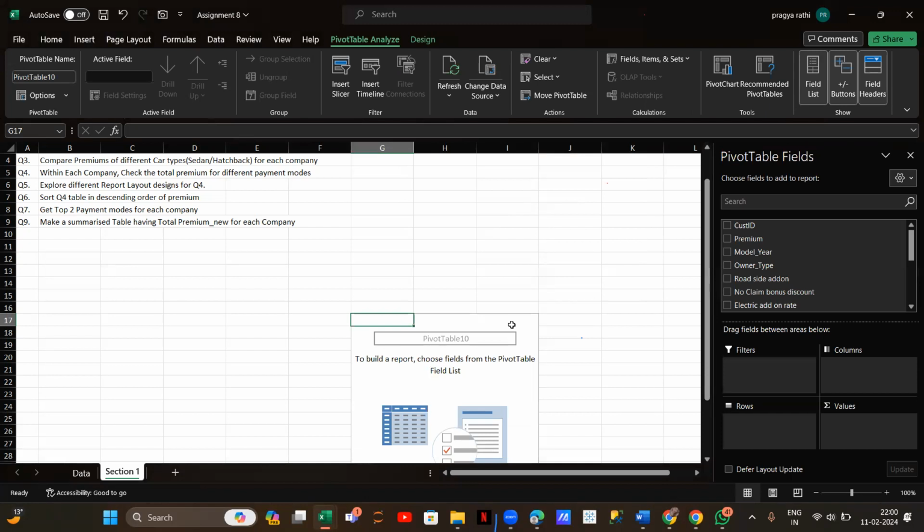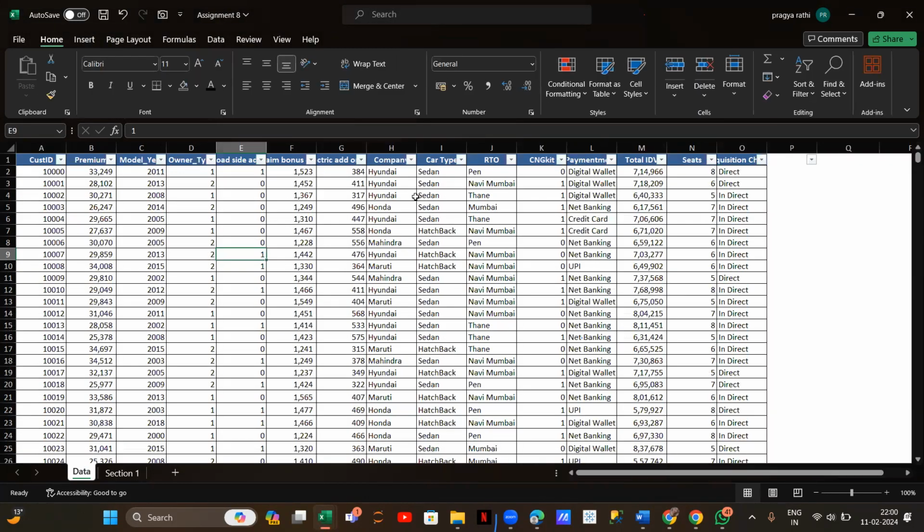So if I want to compare something or I want my answer, here you can see I have a question. Compare premium of different car type for each company. So it will be difficult for me to compare premiums of different car type, right? For each company, it will be difficult for me because my data is very large. And if I even convert it into a table, it will still be difficult, right?